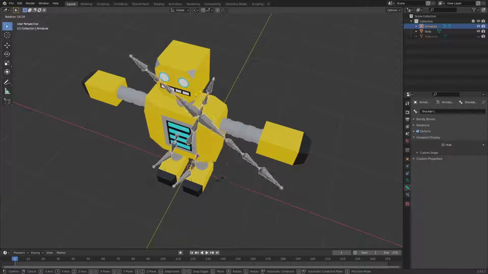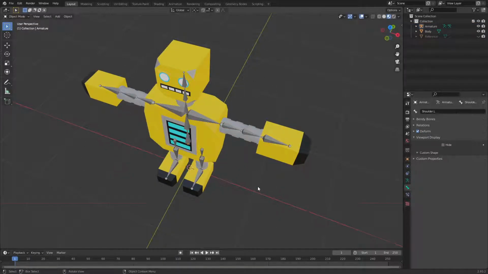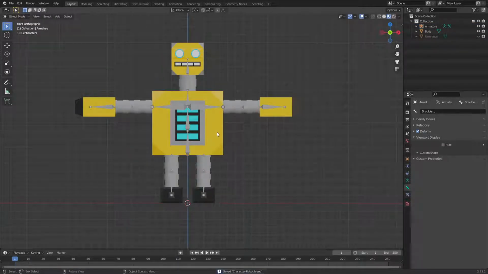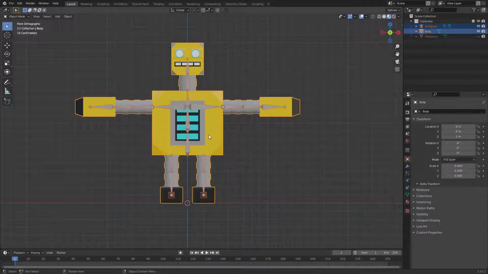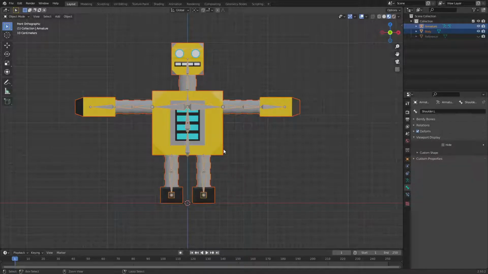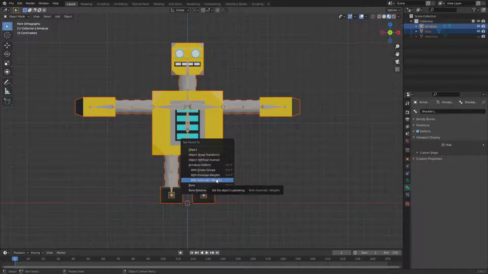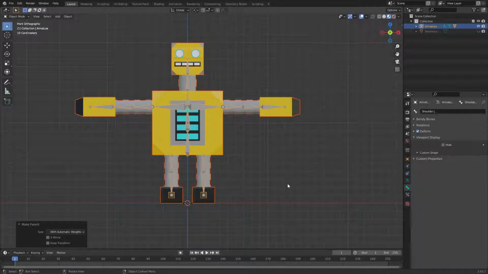Okay, so now we need to, right now we've got the bones, but for example, if we move it, nothing happens to the body itself. To sort that out, I believe it was select the armature first, and then shift select the body, and then Control P. No, select the body and then the armature, Control P, armature deform with automatic weights.